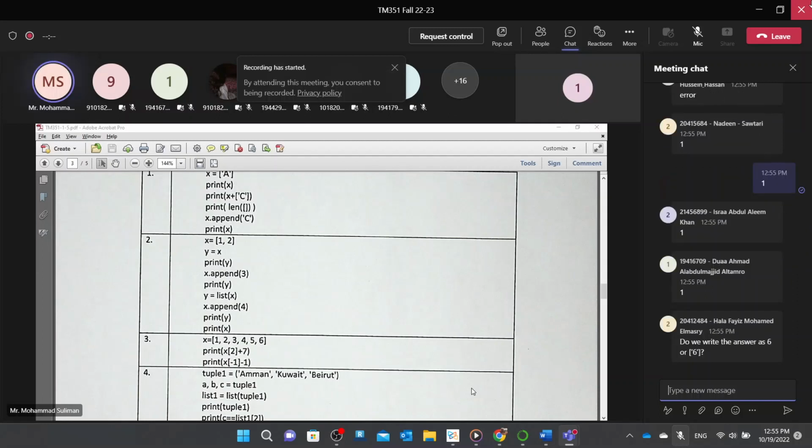First element in the list. X of 0 is the first element in the list. Now we write only 6 here. We don't write the list here. In this answer, we are printing the element. When we are printing the element, we just write the element. Don't write the list. While you are printing the list, you print the list.